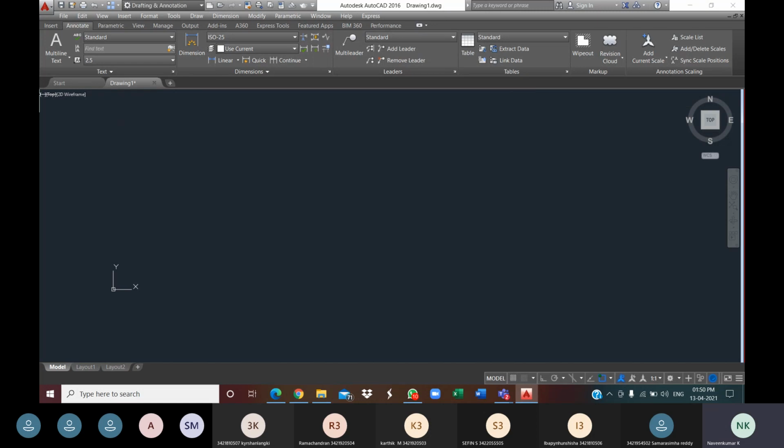The limit has been set. It starts from 0, so one end of the upper portion is 0, and you set up to which extent you need. I have taken 10,000 comma 10,000, but it depends upon you and the size of your drawing. If you're going to draw something bigger, then you can go for larger limits. As of now I'm fixing the limit up to 10,000 comma 10,000.